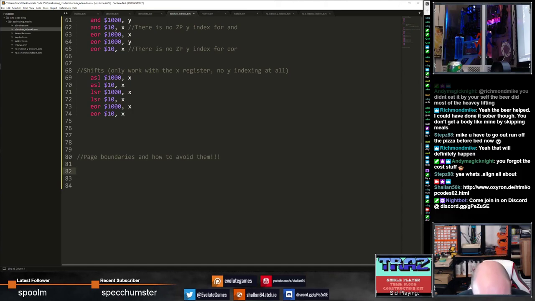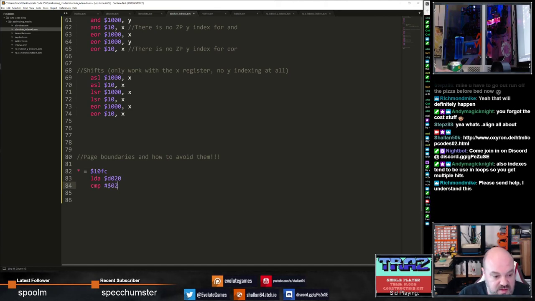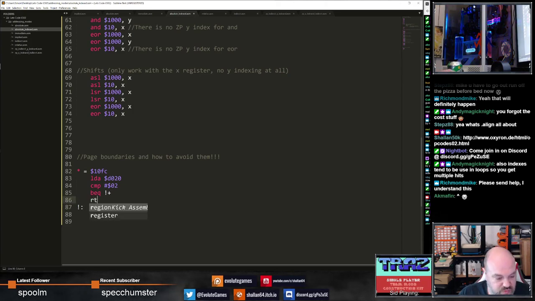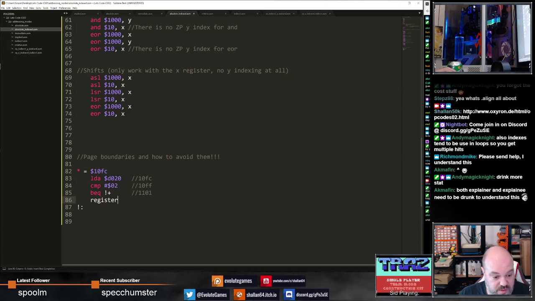So how do you avoid a page boundary? Okay, let's imagine we have some code and it lives at this location here, right? And we do something like we load the value from there, we compare it to here, and if it's equal, we'll jump to this location, okay? And otherwise, we'll return from the subroutine here. The memory addresses for this function are 10FC, then 10FF, then 1103, which means this is at 1104.